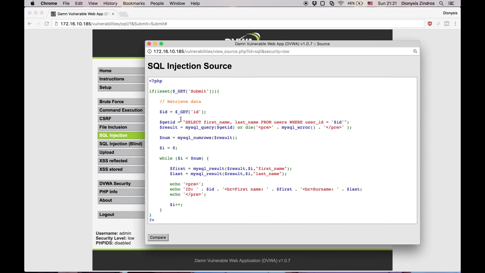And then it assigns the string that contains the SQL query to a variable here. And next, it calls the mysql_query function, which accepts as a parameter the string of the query to be executed. If this is successful, it assigns the result to the variable called result. Otherwise, it terminates execution with a particular error, which is retrieved using the mysql_error call, and then it's also displayed to the user.